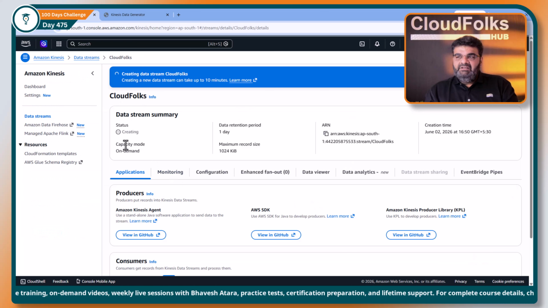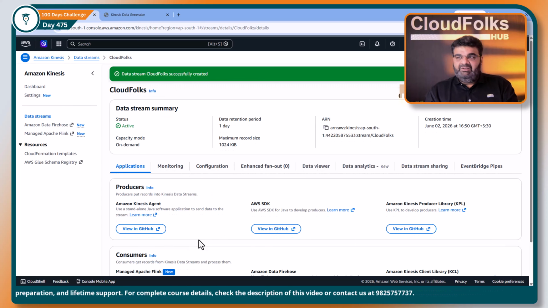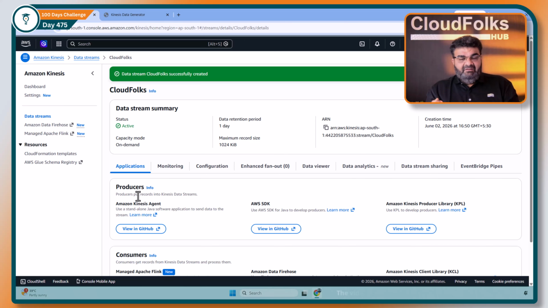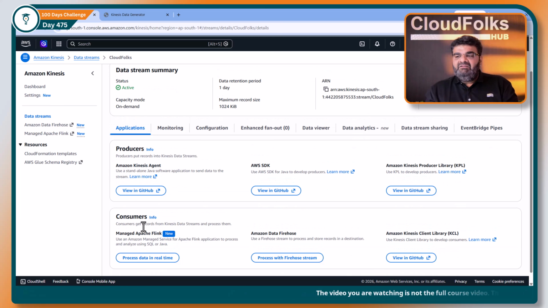Right now it is creating our data stream, and we have created this data stream in Asia Pacific, Mumbai. Now look, I have my stream ready. But how am I able to test it? If you want to test it, you must have a producer app. The producer app will send the data and then our stream is going to receive this data. Once our stream is ready to receive data, we will go for the consumers as well in upcoming videos.